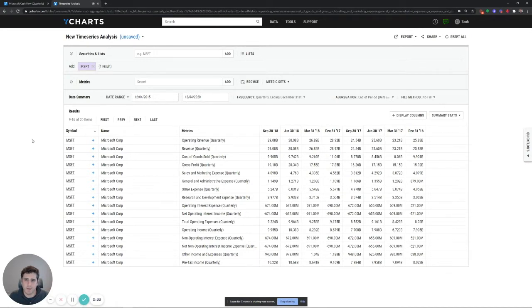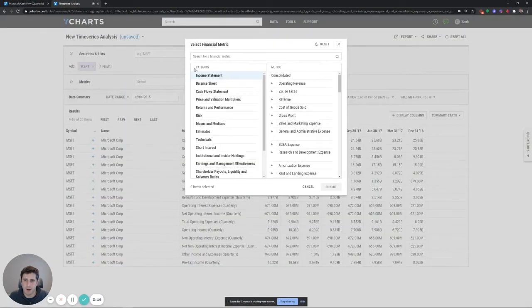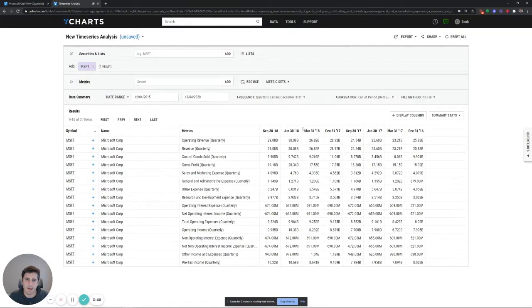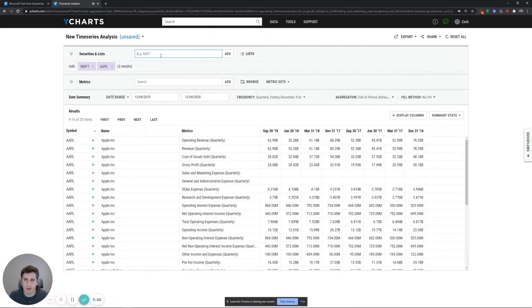So by default, what I've done is I've set up Microsoft here to take a look at some income statement items that I used this browse feature for, to find my income statement category and handpick the data points that I wanted to have included on the time series. Once you get that set up, you're able to add individual securities. So in this case, I'll throw Apple on here as well. And what it's going to do is then do a side-by-side comparison.